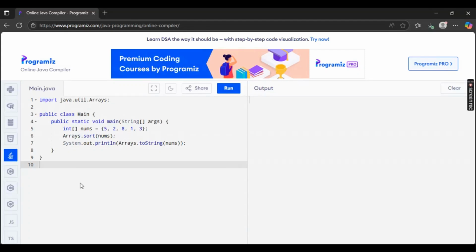How to sort an array in Java. Well, do you want to sort out all of your arrays in Java? Well, no worries. In this video, I'm going to show you an easy step-by-step guide on how you can do it.